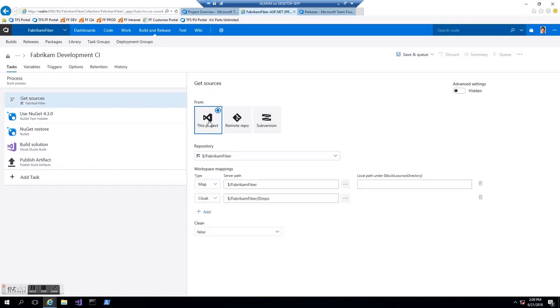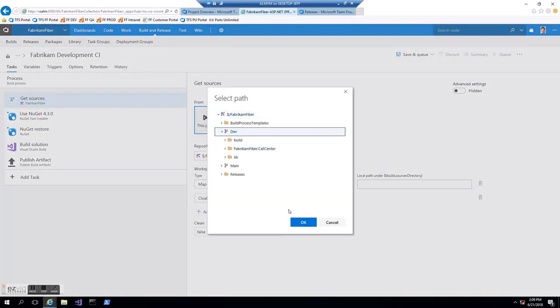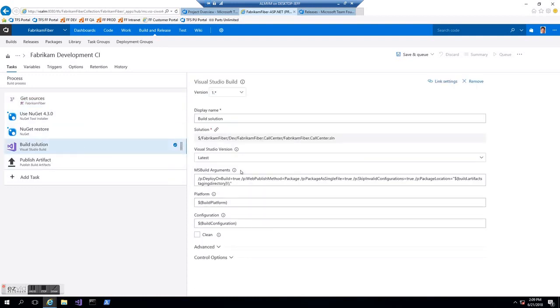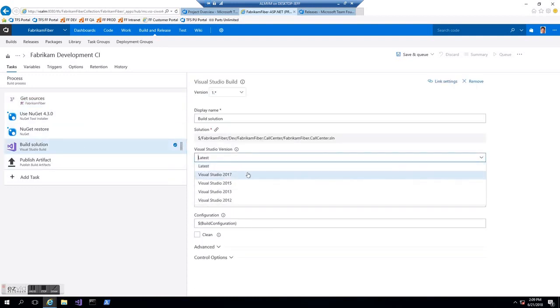So we're going to go next and select our sources. We are using this project, the Fabricator Fiber, but we're going to drill down to our dev branch. Yes, this would have worked if we had mapped every single thing in a repository, but that would have just filled up our build server and also increased the time of our builds. Another thing, I usually change this to true in real production environments or enterprises, but for the sake of this, we're going to leave it false.